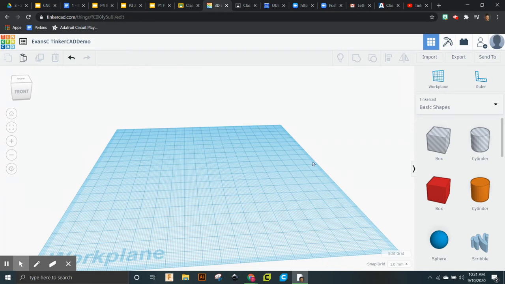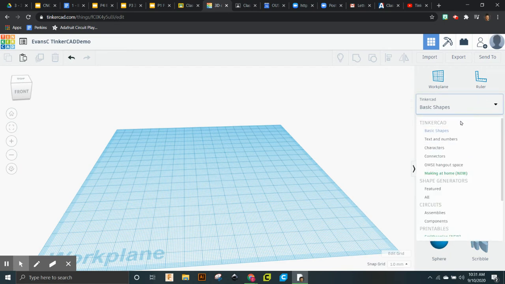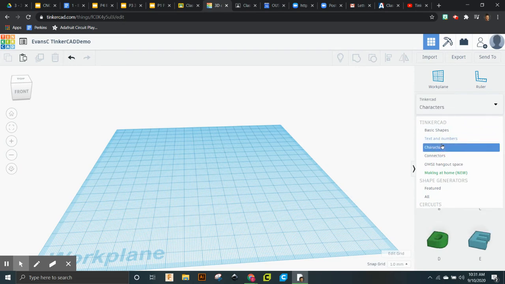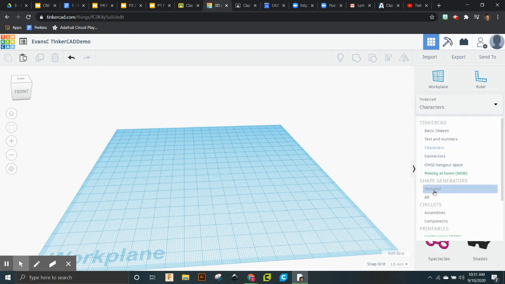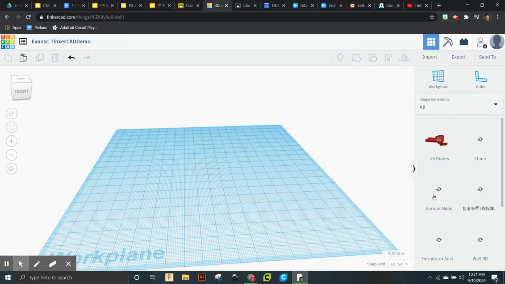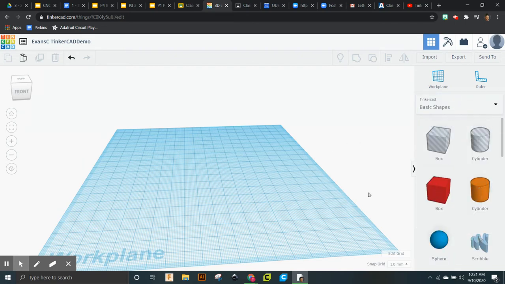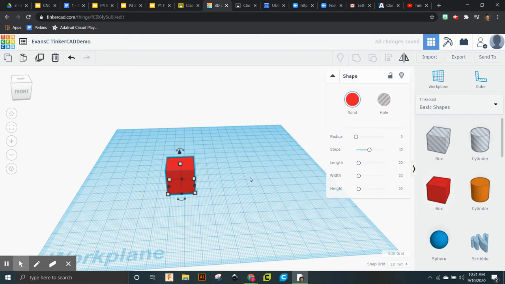The next thing we want to learn how to do is use some of our forms and shapes over on the right-hand side. So the first basic window is just basic shapes, but there's also text and numbers, characters, and a lot of different things. You can even generate your own shapes. But we're going to start with just the basic shapes. And to get a shape onto your work plane, you click and hold, and then drag it onto the work plane. And once it's here, there are a few things we can do.